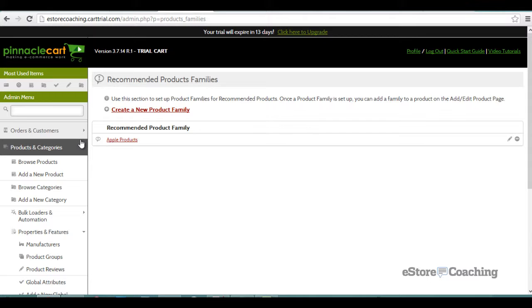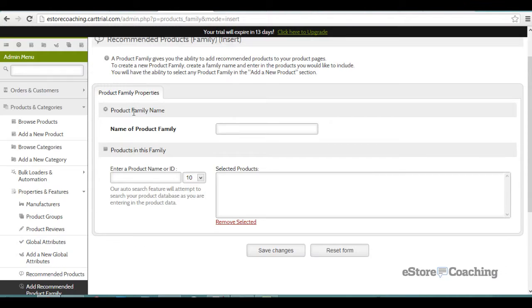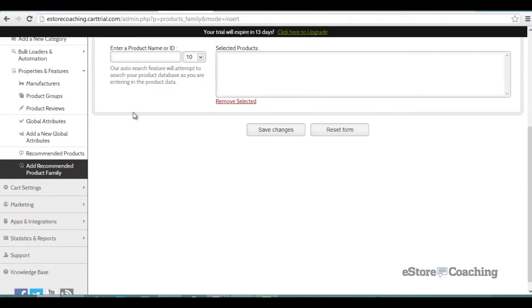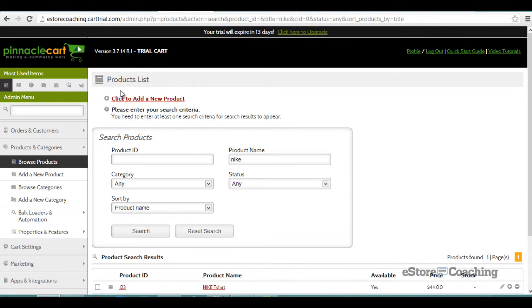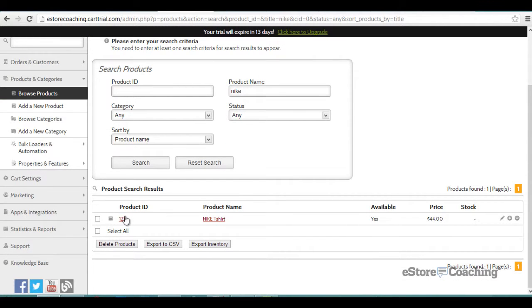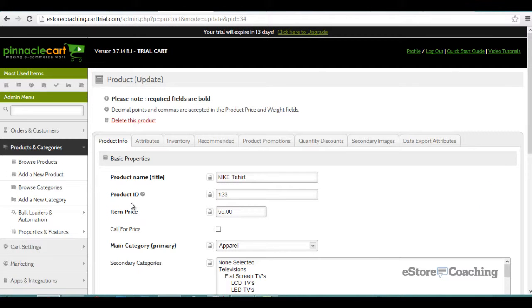Recommended products. So if you want to create a product family and reference that when you create the product, you can certainly do that here. So if you're selling a computer, you can stick in keyboards, mouses, wires, monitors as a product family, and that shows up when the users shop on that specific product.